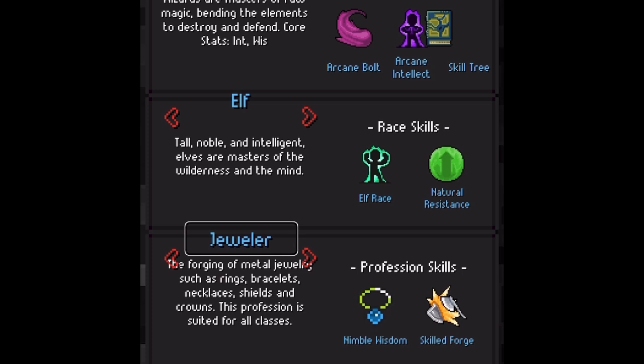Now that we are done with selecting our class and our race, let's move on to our last thing to select, which is our profession. Every single class in the game gets to select a profession. It is mandatory, and let's go ahead and choose one. It's up to you, but the good thing is that the game tells you if it's a skill that is available for you and that you should be using. Let's take a look at jewel crafting, which is really, really fun.